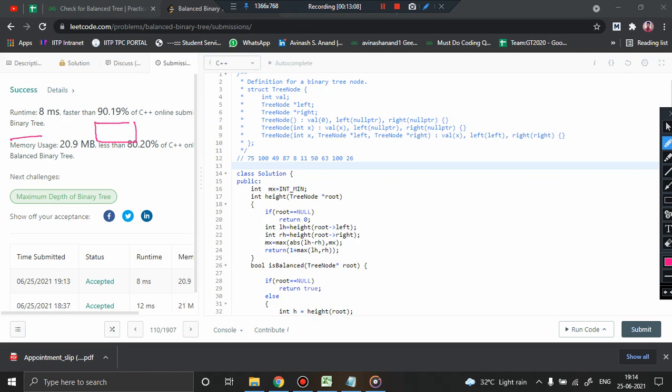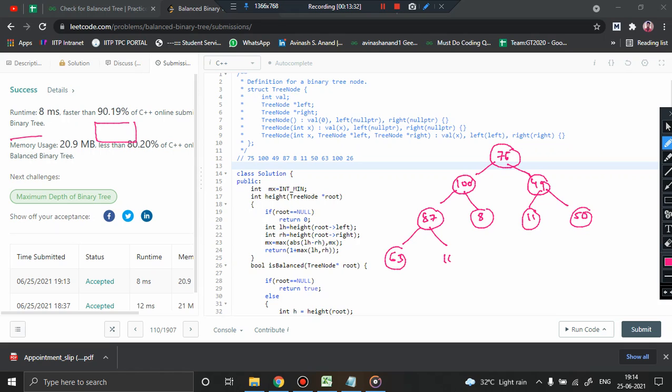So remember, we have a tree with root 75. Any node, suppose we have 100. We have here 49. Values do not matter because here we are just finding the height. 87, 8, 11, 50, 63, 100, and obviously this is the left subtree.